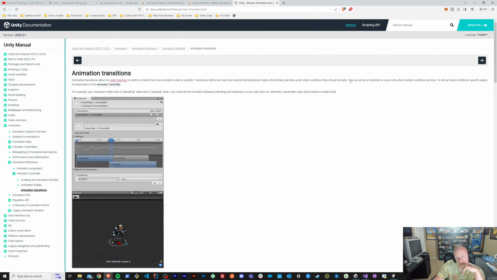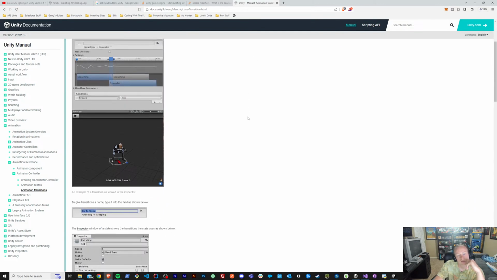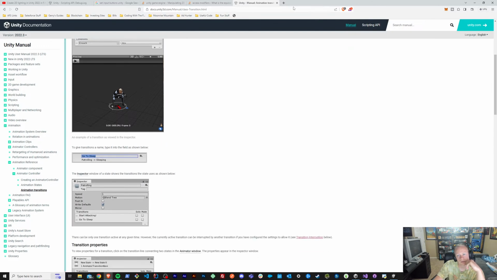Transitions define only. You can set up a transition to occur only when conditions are true. Specify values of parameters in the animator controller. For example, your character might have a patrolling or... to give transitions a name.